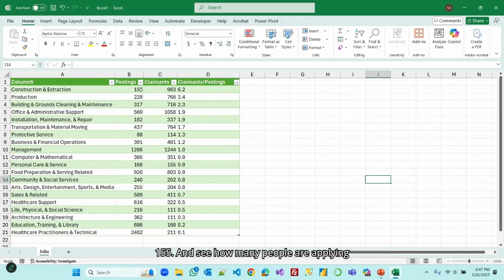Only 155. And see how many people are applying for that? 963. Do you think we can easily get a job in this category? Challenging, right? So go for production or office administration. There are only 569 jobs available. Job posting is 569 during that quarter.